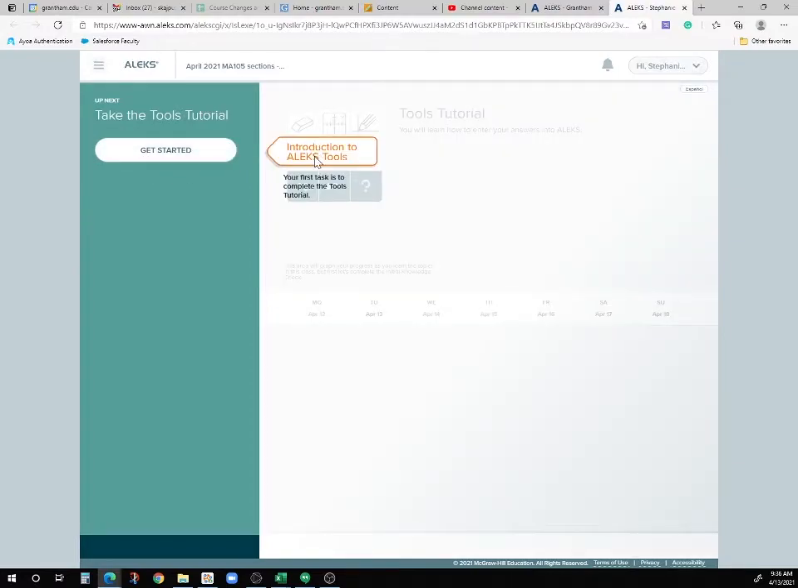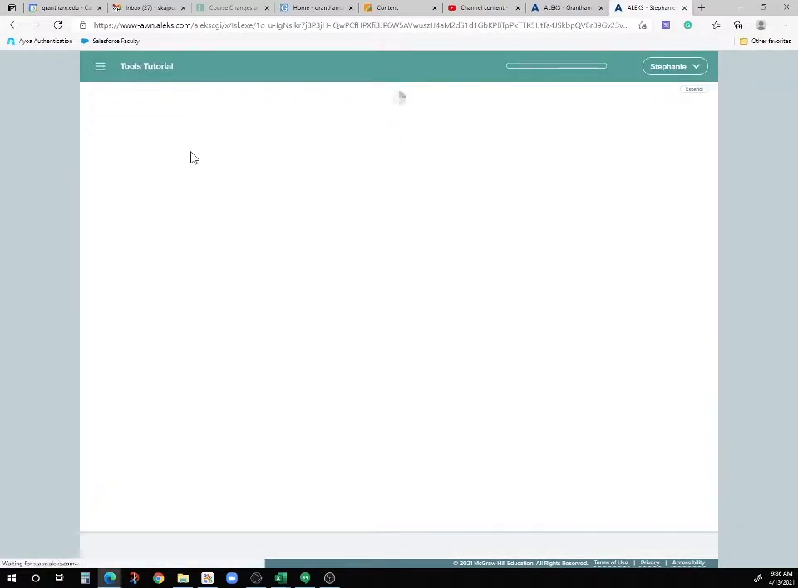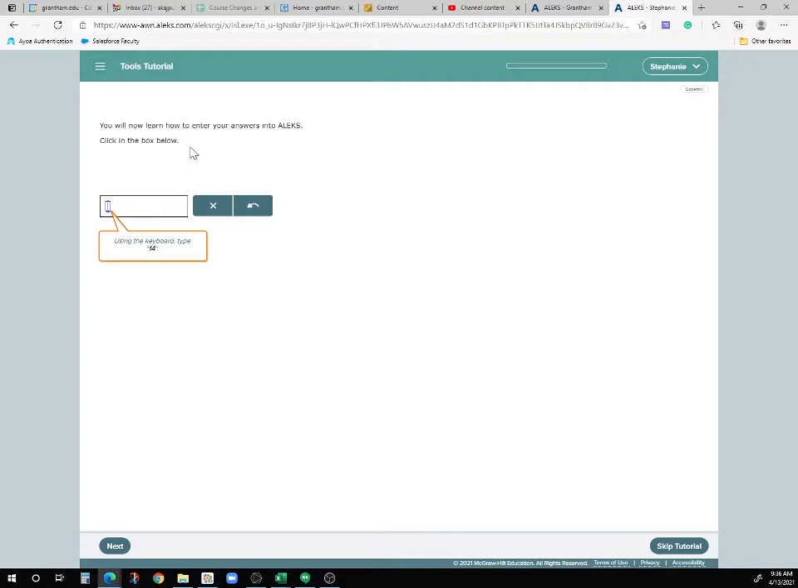The first thing to do is this tools tutorial. You're going to click get started. I do not recommend skipping this. You really want to go through the tutorial. It's going to give you directions. It teaches you how to use the system, how to type things in. I'm going to skip it for now because I want you guys to actively go through this.